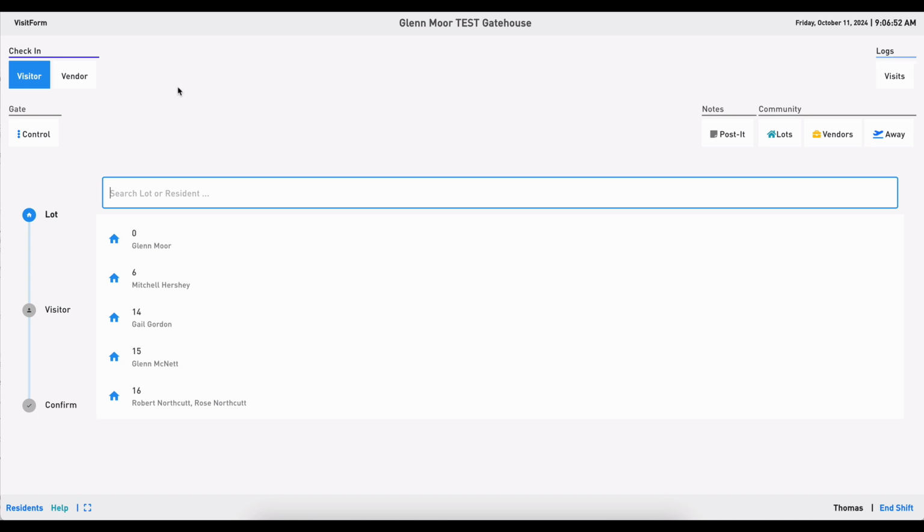This video is going to demonstrate the base case visitor and vendor registration. And by base case, I mean the scenario where either the resident or the guard on the resident's behalf has already pre-registered a visitor or a vendor for the resident's lot.